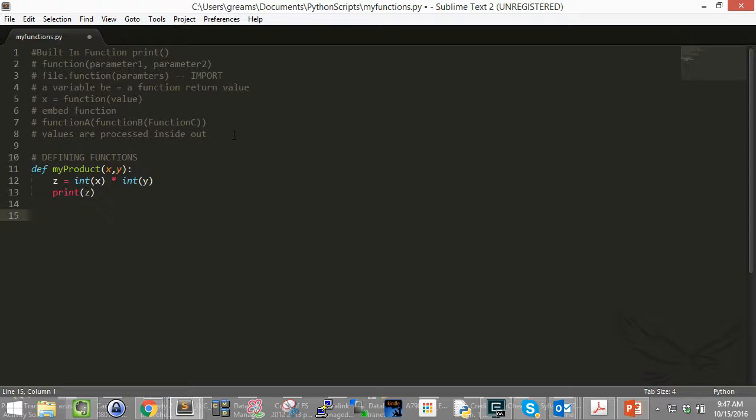What's cool about this is I can now call this function anywhere I want to, right? So let's go. Now I'll print my separator line, just a little separator line so I know this section of the code is starting. So I've created this function called my product.